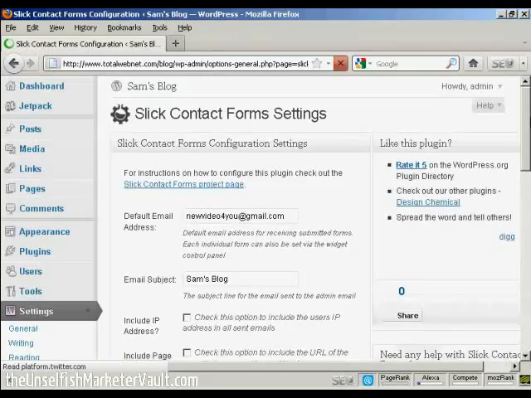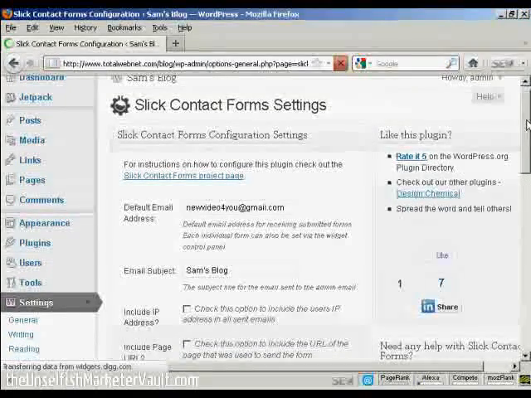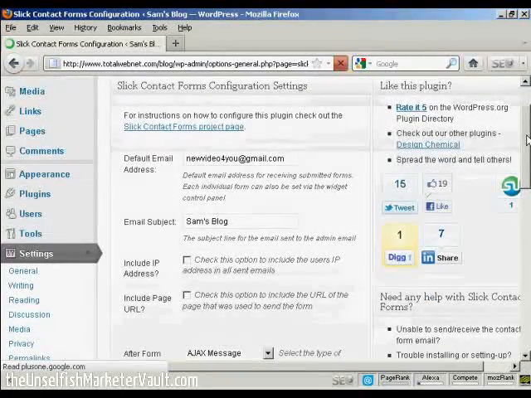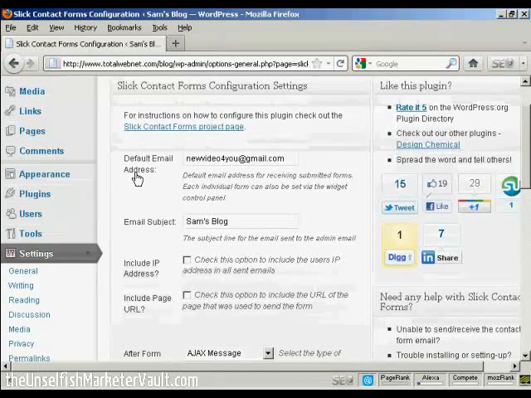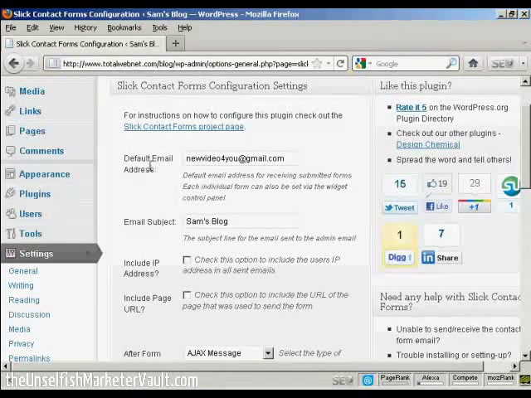and then you can fill out what you're going to have on the contact form and email. The default email address for receiving contact emails will be set up as the administrator's email, but you can change it if you wish. And you have the email subject. I'm going to say from Sam's blog.